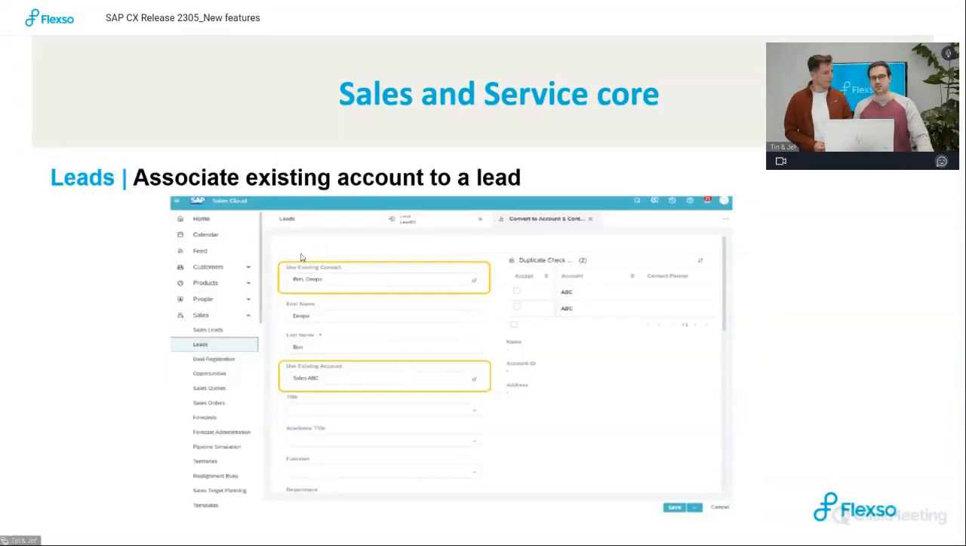Heading over to the next feature, which is a lead enhancement. It's now possible to associate existing accounts to a lead, meaning that during the lead conversion process, through the adaptation mode, you can add fields that allow you to associate an existing account to a lead.